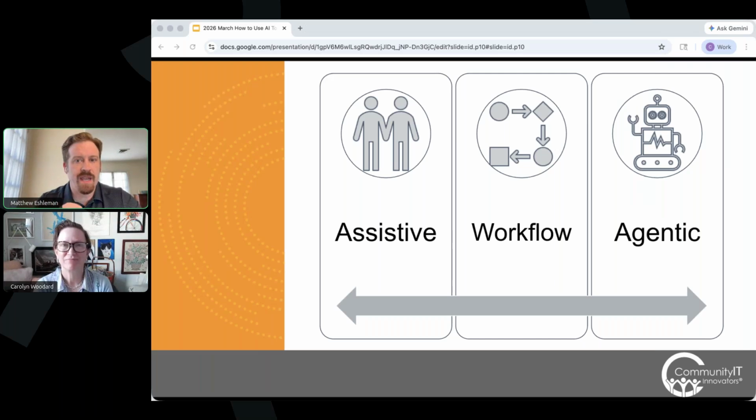Go to ChatGPT, type in a prompt, get a response back. Maybe that gave you some better insight. Maybe it reworded an email, right? That was a really helpful tool. And I think that's still how most of us are engaging with AI tools right now.